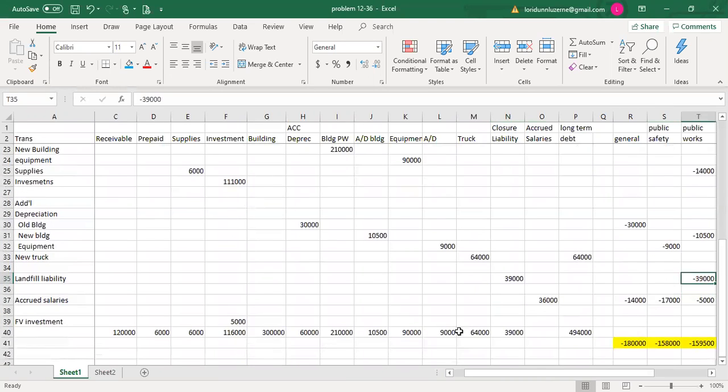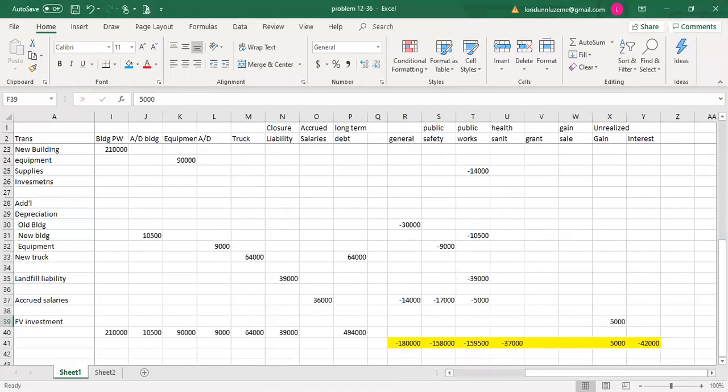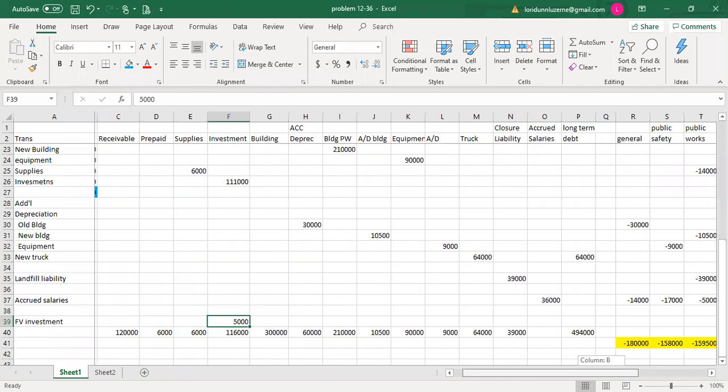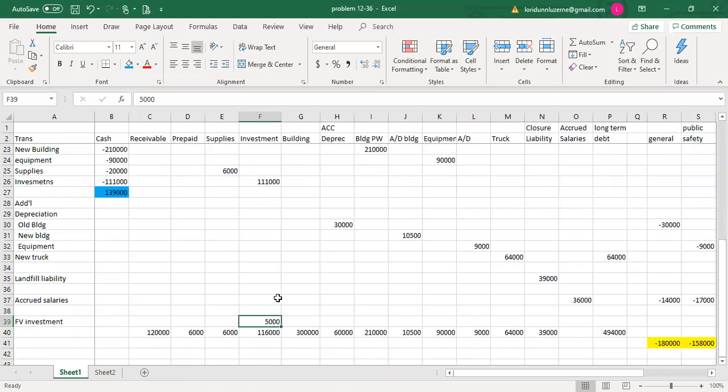The final item is on the last page, the next page, 624. It tells us the investments at year end have a value of $116,000. We need to write those up to fair market value. So we need to increase the investments 5,000 and create an unrealized gain column of 5,000. That takes us back to those investment chapters in intermediate accounting. So now we have properly accounted for all the transactions.